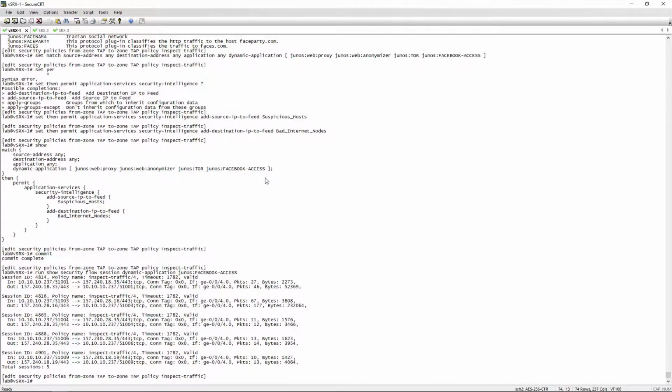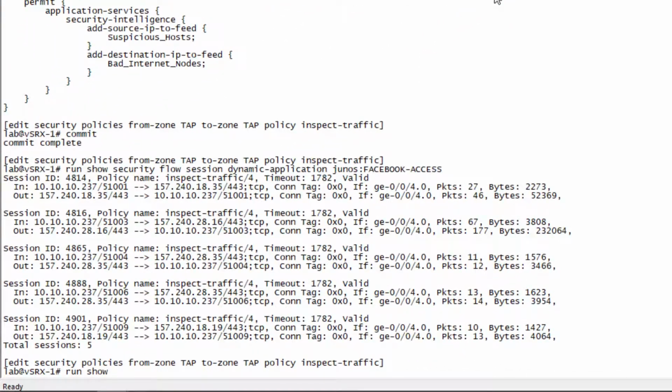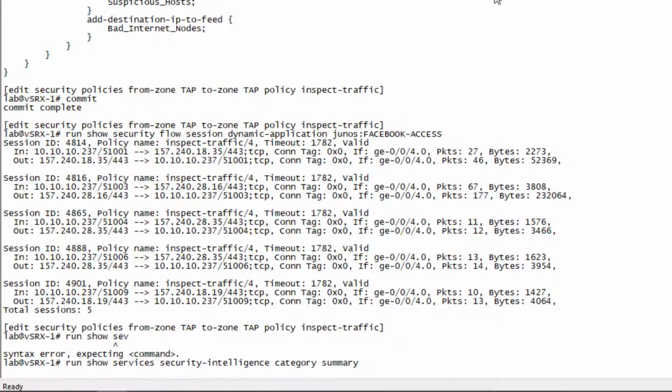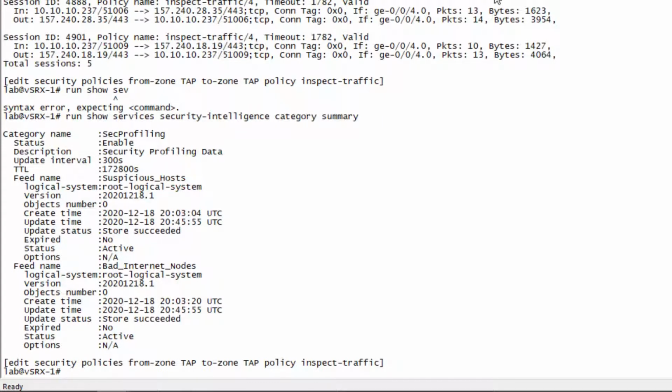Okay, so here is VSRX1. Let's check things out. And nothing yet. And that's okay, because it does take time, after the feeds are uploaded, to repopulate those feeds back down to any of the devices that are part of the ATP realm. So I'm going to pause the video for a few minutes, and then I'll restart the video as soon as the contents of the feeds have been downloaded to the SRX devices.